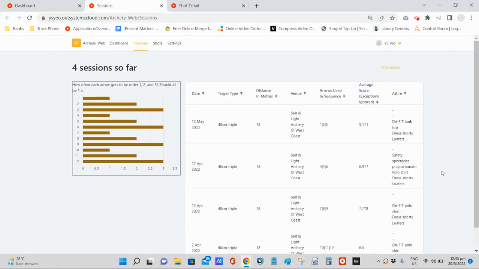Okay, so here in the sessions tab, you can see all the recorded sessions. So for each session, you get to see things like target type, distance, score, and even the attire you wore during that session. But the more discussion worthy part is the arrows used in sequence. So every session I use 3 arrows, such as for 13 April, I use arrows 7, 8, and 9. And then for 17 April, I use arrows 4, 5, and 6.